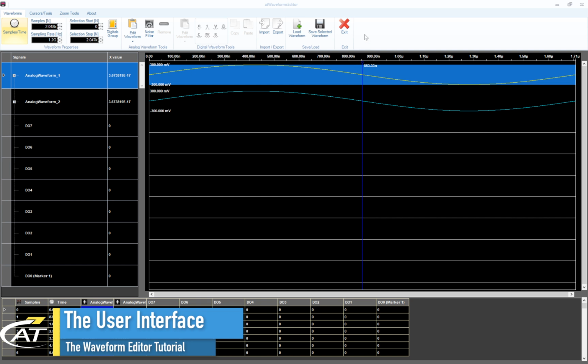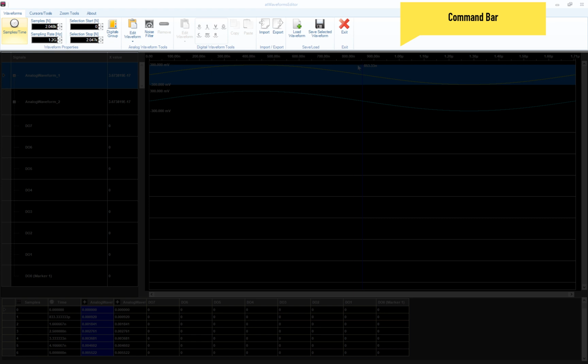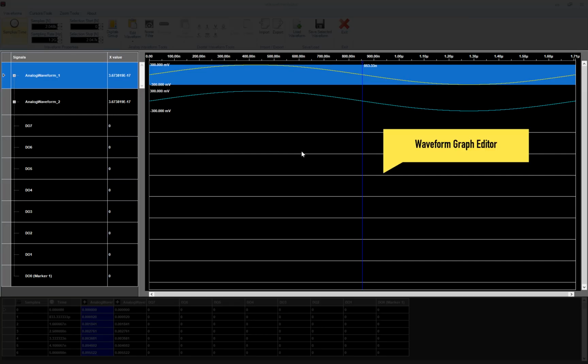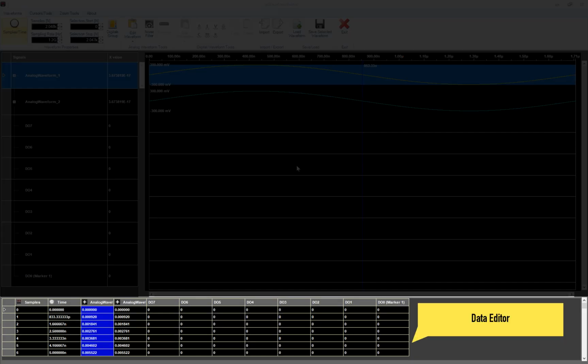The main window of the Waveform Editor is made of 3 parts. On the top, you can find the command bar. Below it, there is the Waveform Graph Editor, where you can edit the waveforms in graphical format, and on the bottom, you can find the Data Editor, that contains a table with all the samples of the analog and digital waveforms.